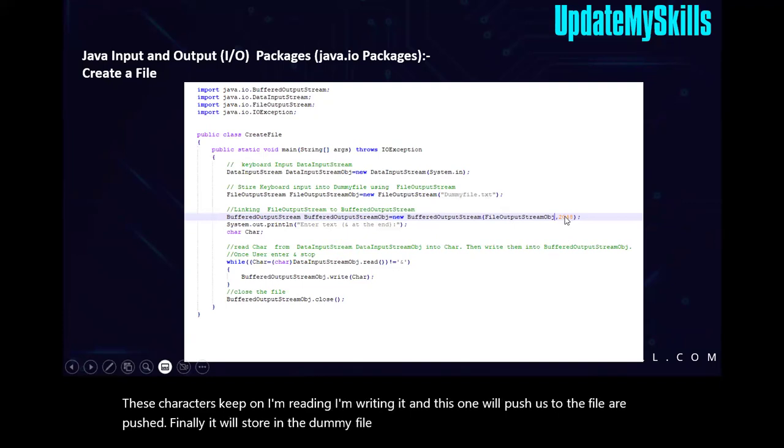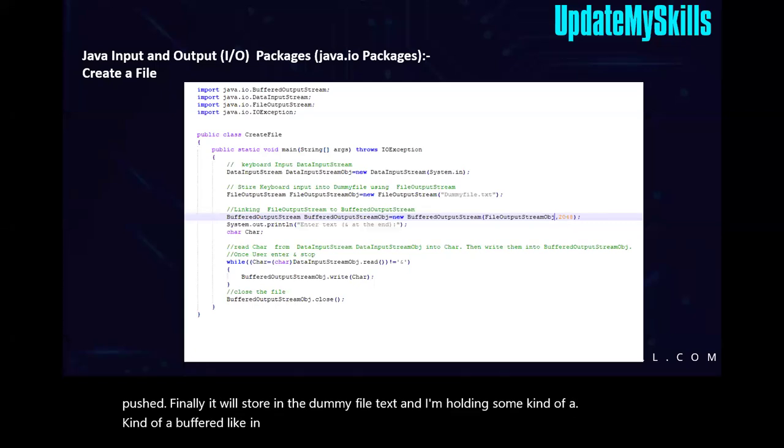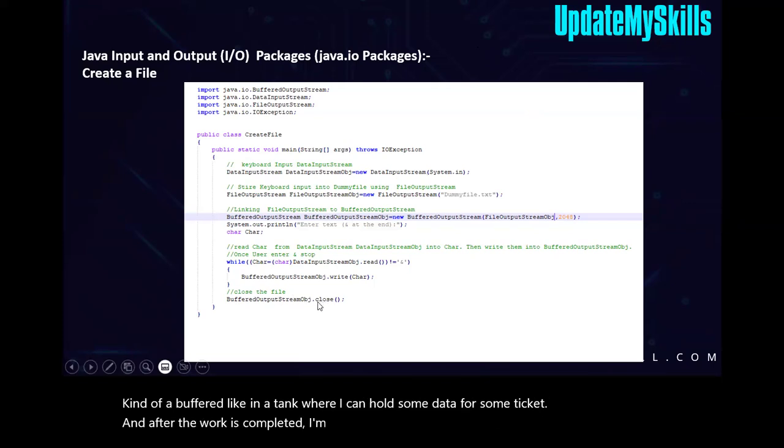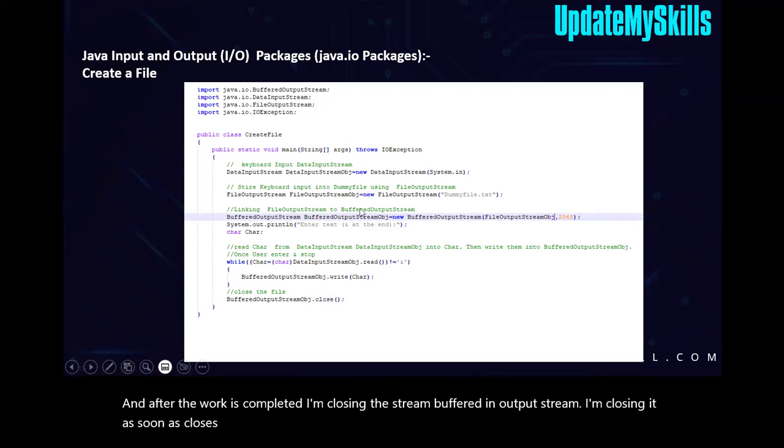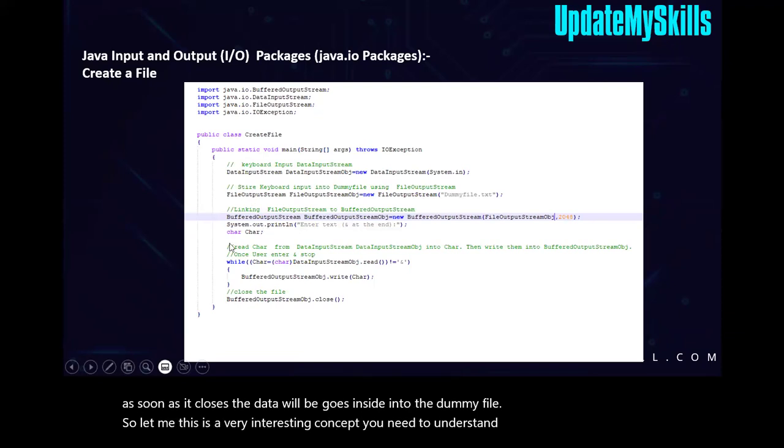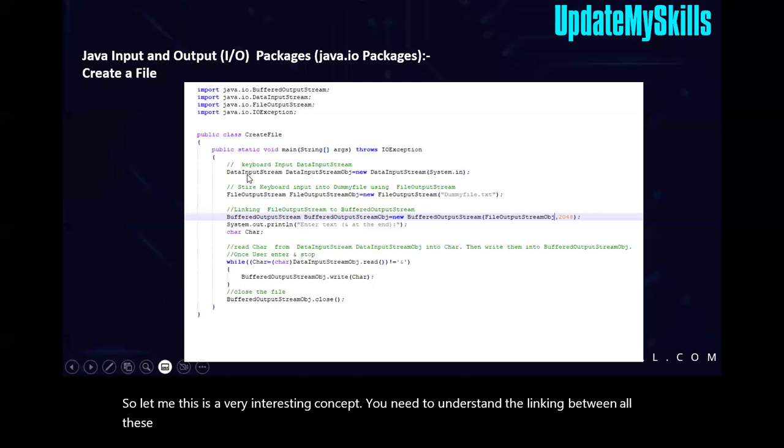I'm holding a buffer, like a tank where I can hold some data for some period. After the work is completed, I'm closing the stream. I'm closing the buffered output stream. As soon as it closes, the data goes into the dummy file. So this is a very interesting concept, the linking between all these things. Input stream means I'm taking input from System.in. System.in is my keyboard input. Whatever I type on the keyboard will come.